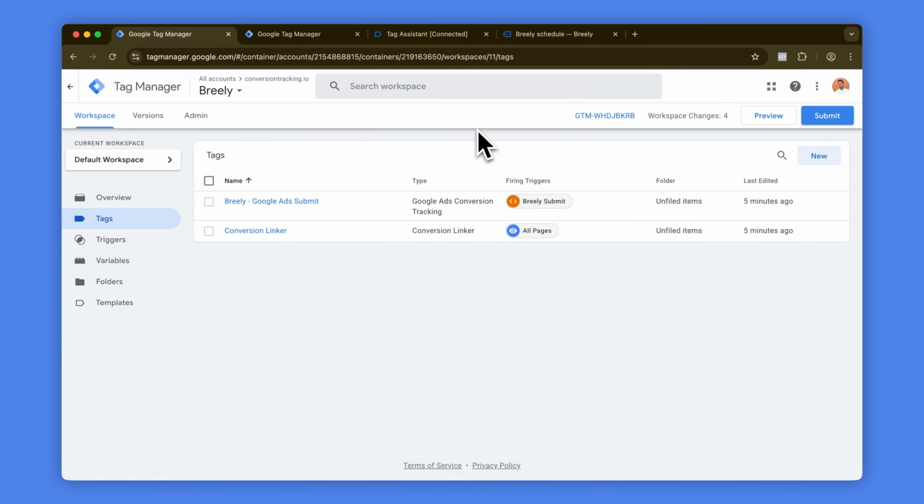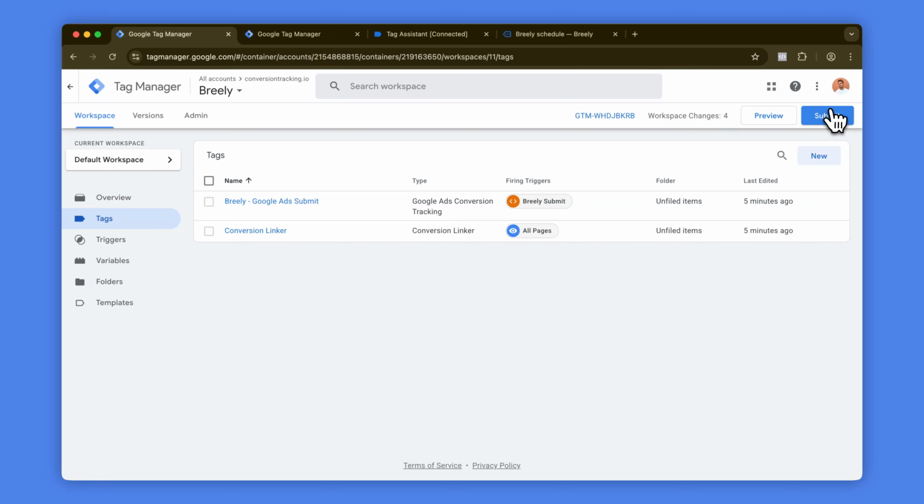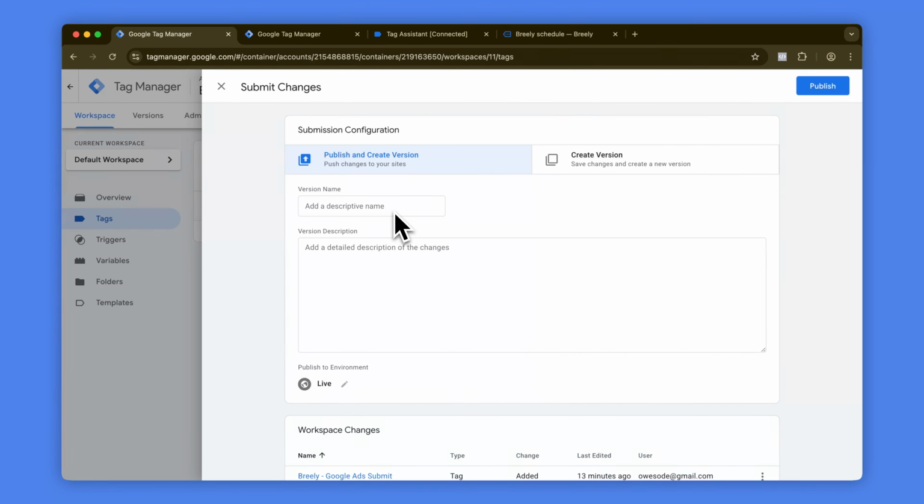And there we have the basics of conversion tracking with Breely. The last step, once you have tested with the Tag Assistant, will be to submit the Google Tag Manager container, and this way the conversion tracking will be live for your visitors.